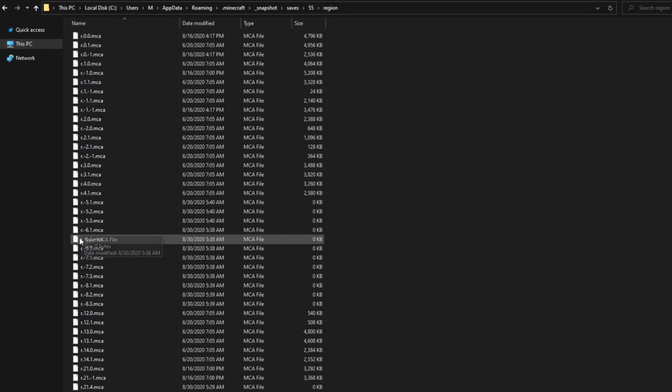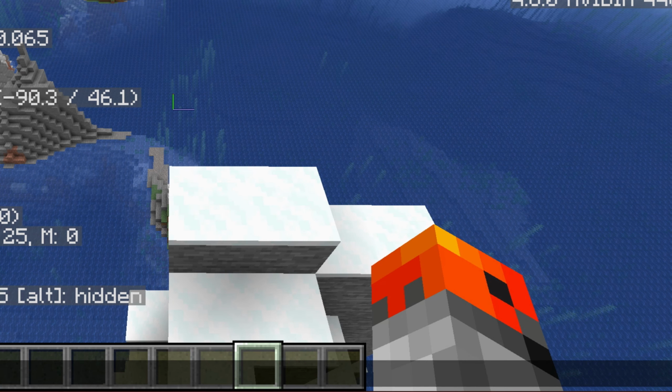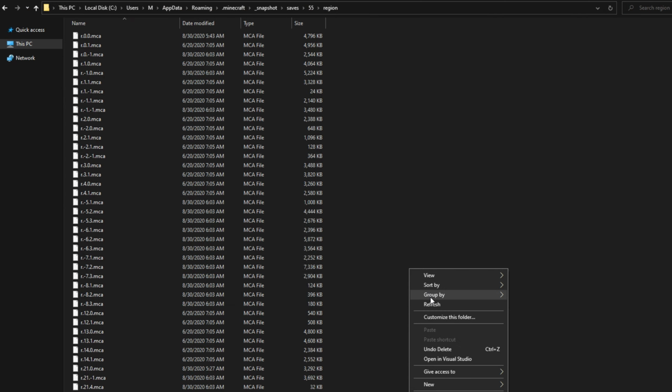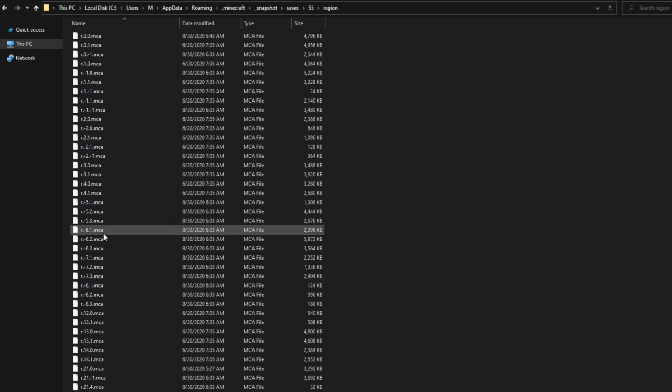And then we need to go to our Minecraft saves folder and go into the region folder of our world. And here we are going to find the numbers. So we had the numbers -6 and 2. And here it is. This is the region that we want to export. So we're just going to copy it.